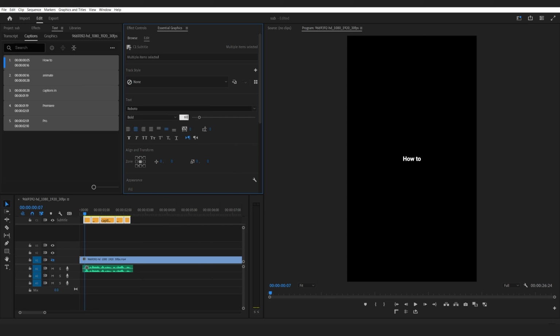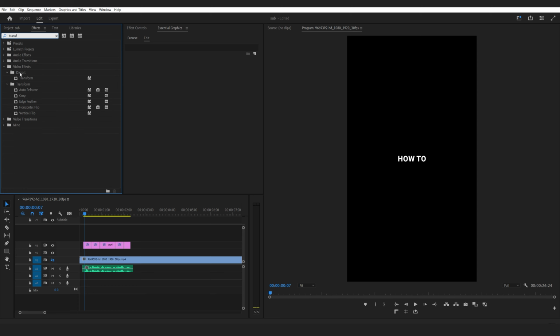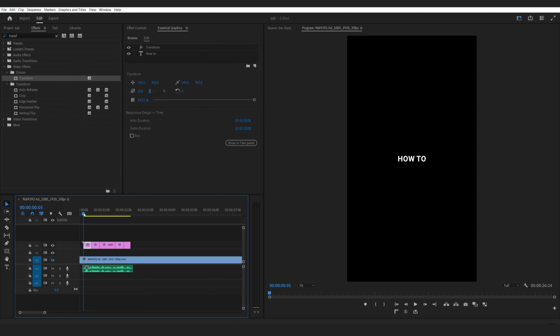Now the first animation we're going to be creating is a simple scale up at the beginning. So we'll go into the effects here and search for transform, and I'll drop it into my first layer. Let's go to the very first frame, and now we'll go into the effects control. Let's hit the stopwatch on the scale, set it to 90. I'll go forward 2 frames using the arrow keys and set it to 100.